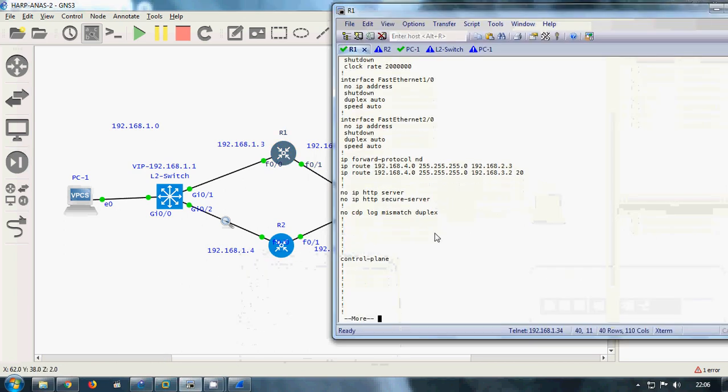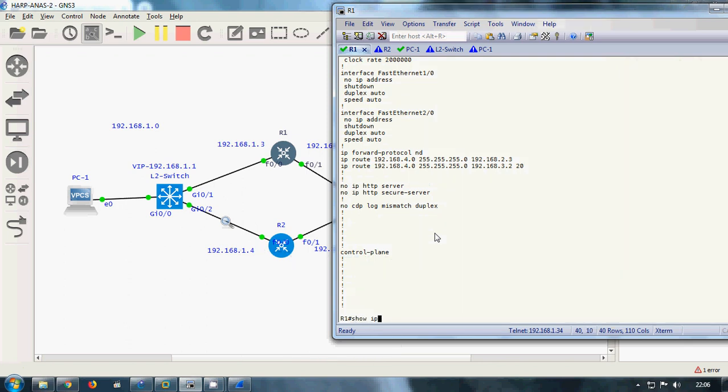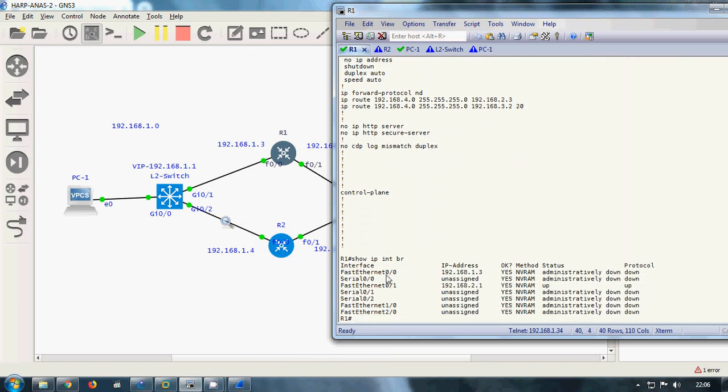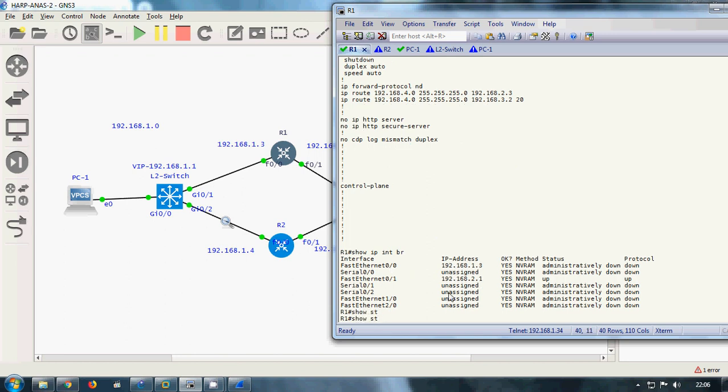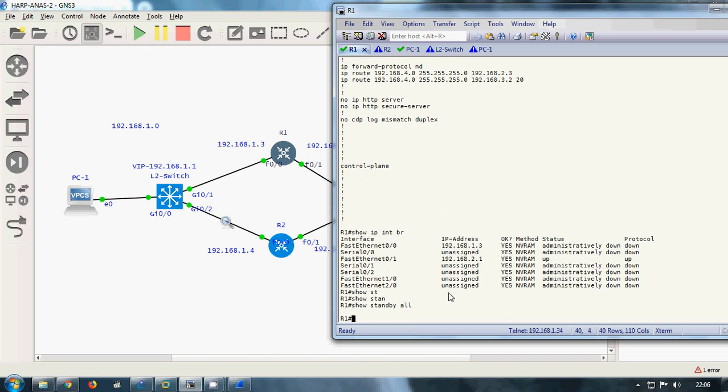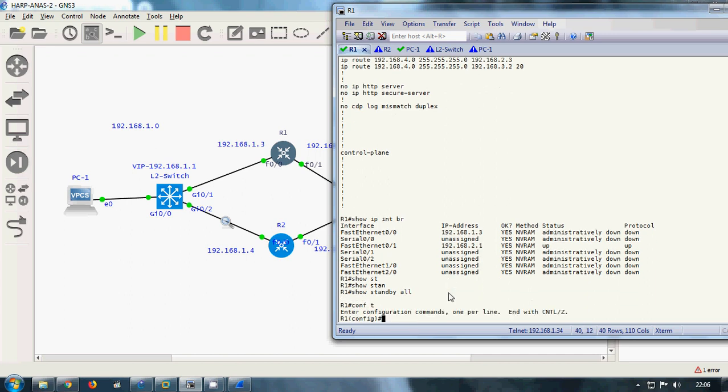Show IP interface brief. So I'm going to FA0/1. Let's show standby all. We don't have anything. Conf t. Then we need to go to the interface. If you want to configure HSRP, we need to go over the interface.